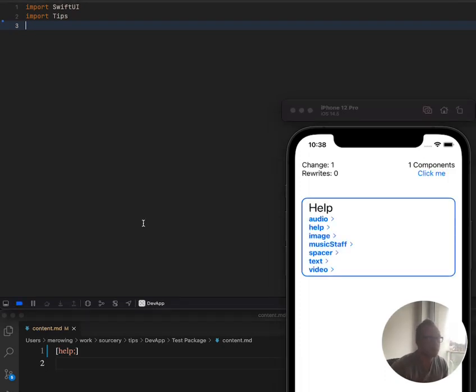Let me show you how powerful Sourcery really is when it's used for your architecture design. So I have an application here. You see the Xcode screen, simulator, and content file. This application idea is that you write markdown and rich tags, and you can get native components out of it. The help component is the only one I'm showing.